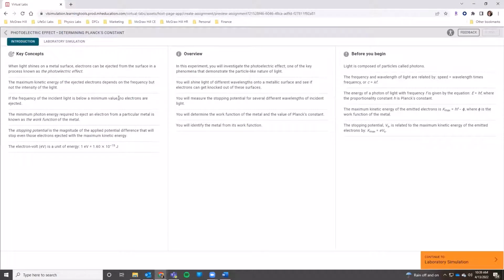As before every simulation, we have an introduction slide that includes key concepts, an overview of learning objectives or outcomes for the simulation itself, and some key information before the student begins. On the upper left-hand side, you can see Introduction and Laboratory Simulation as two tabs that you can click between at any time during the simulation, so this material can always be referenced by the student. I'm going to continue to the laboratory simulation by clicking on the lower right-hand side.